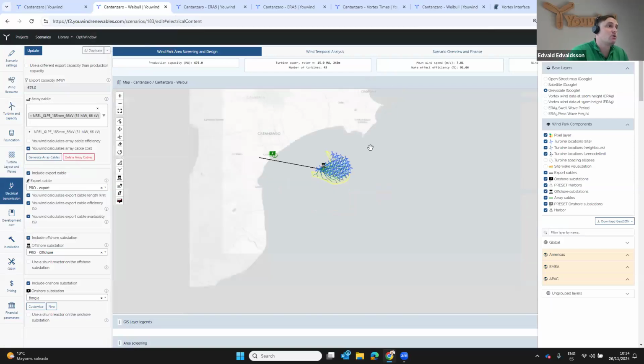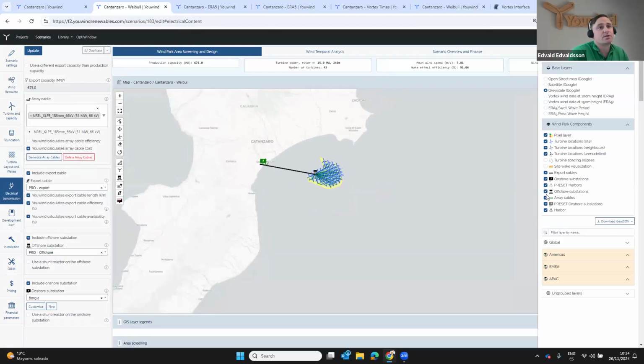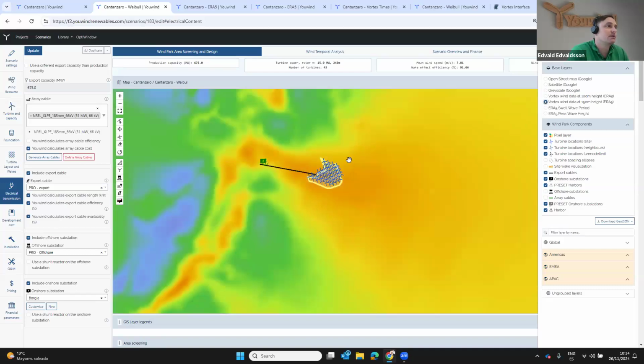And by doing this, normally what we use, if we're doing very early stage screening, is the Weibull distribution, having a mesoscale map that you would have, for example, from the Vortex data sets. So this is the typical map product that is possible to use.